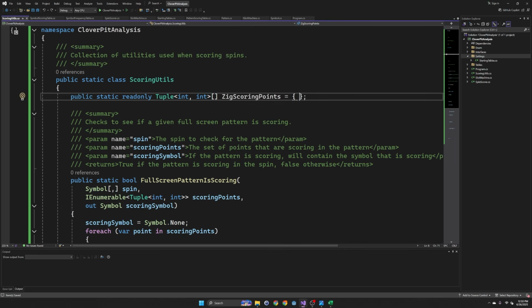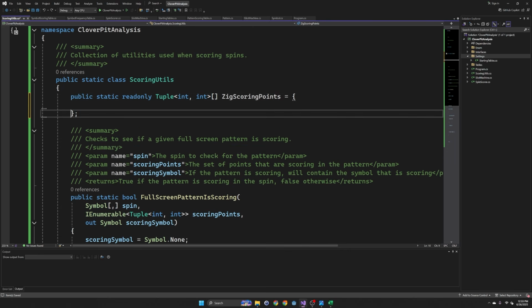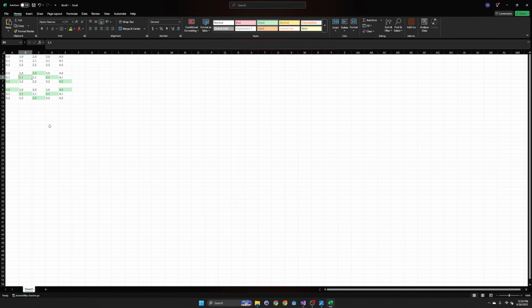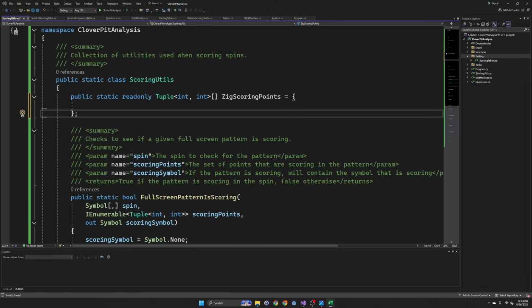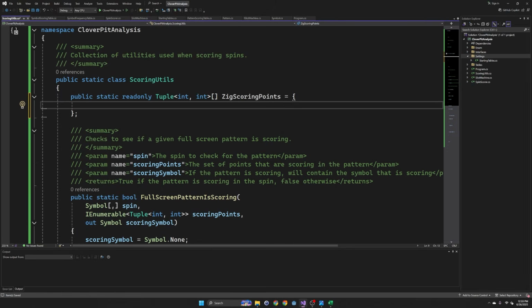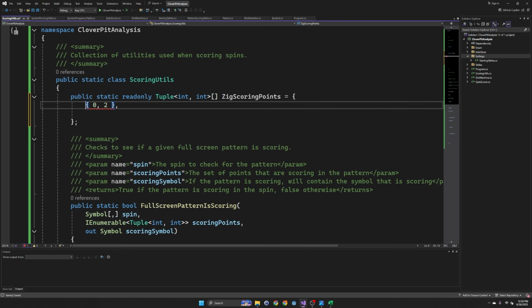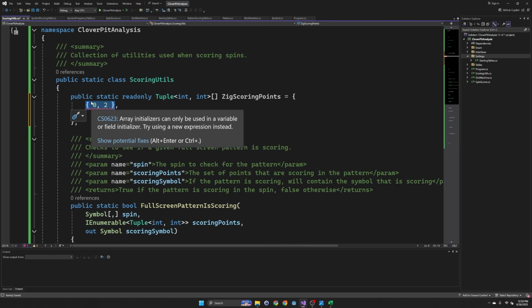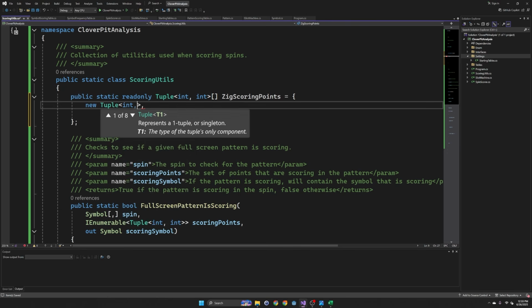All right. So, what are the points that are scoring in Zig's case? Well, it's 0, 2, 1, 1, 2, 0, 3, 1, 3, 2. So I'm gonna move that over here so I can see it. So I think I could just do this, right? Does that work for tuples? Let me check. 0, 2. Looks like no. Okay, well that's fine. New tuple int of 0, 2.